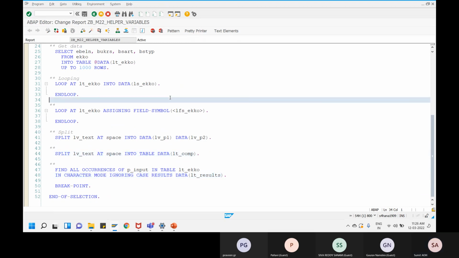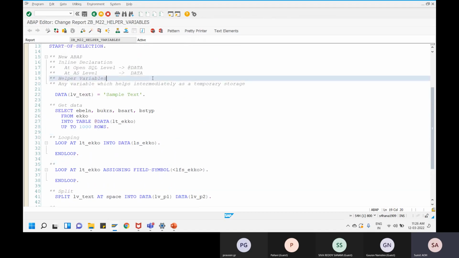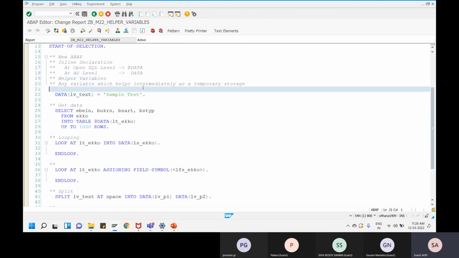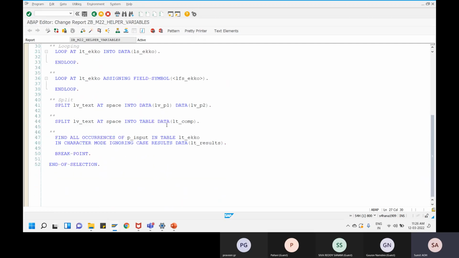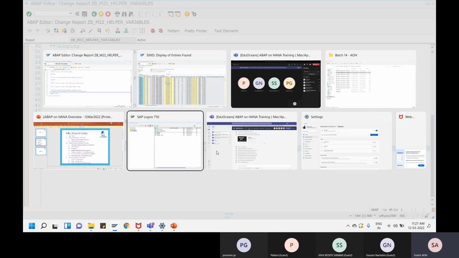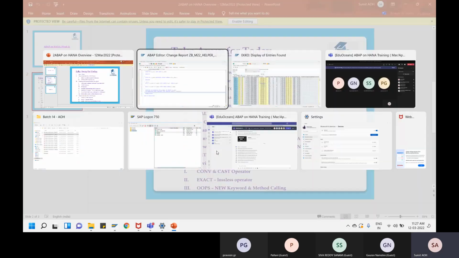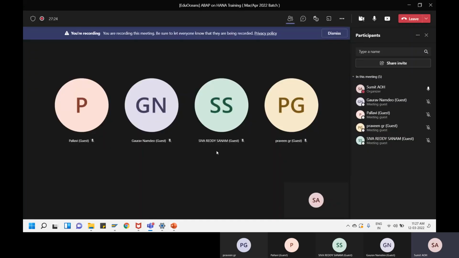So this is something we can consider as a helper variable. That is the meaning of a helper variable, and this helper variable would help us with intermediate temporary storage. The type of it would be determined by the system automatically. I hope it makes sense. Is it clear to everyone?